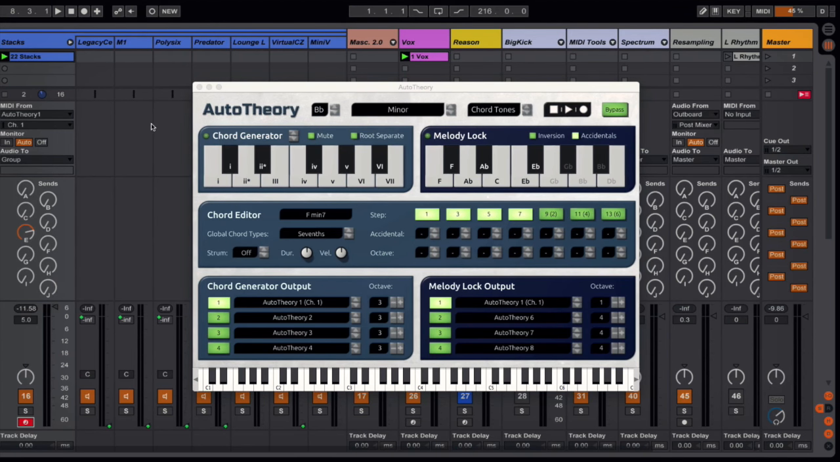First, I want to mention the installation. Installation's pretty typical. One thing that is slightly different is that this requires a software version of iLok to work. It's a free installation of iLok, and they give you directions on how to get that as you're going through the installation process for AutoTheory. So once you get AutoTheory installed, what you'll have is something that looks like this.